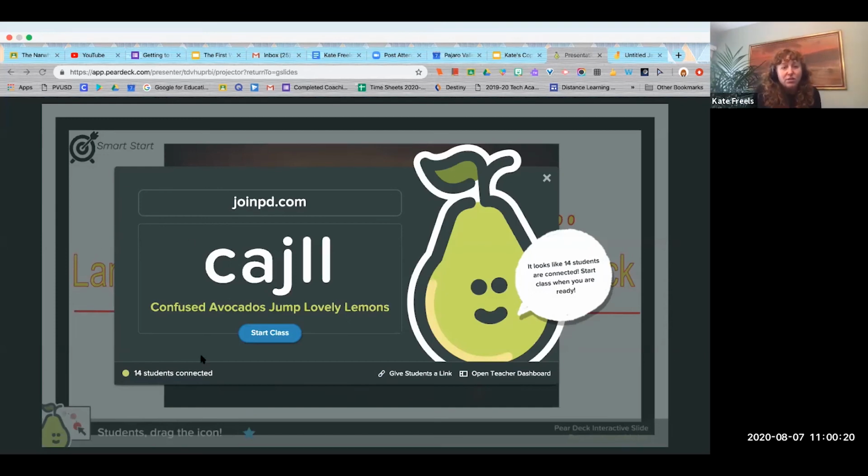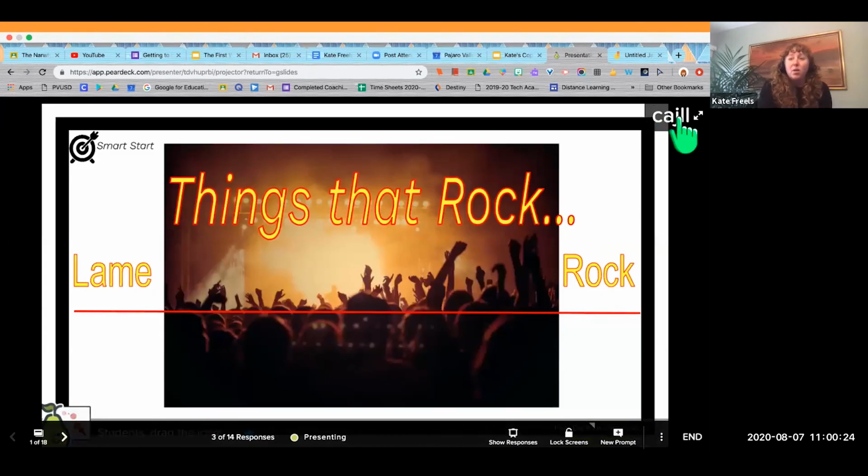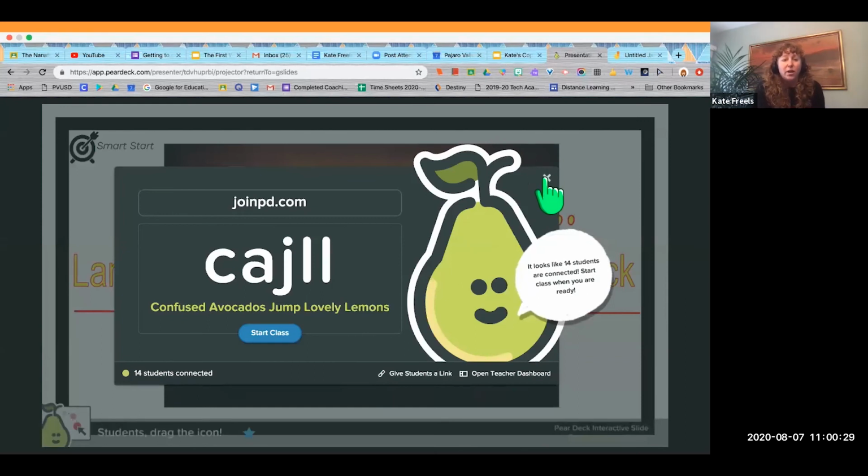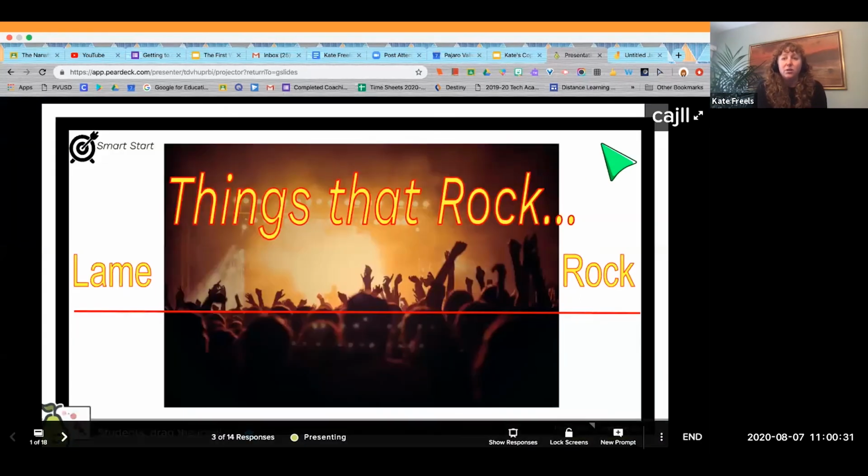I see I've got 14 students connected, so I'm going to go ahead and start the class. Up here in the top left corner, though, you see that code still. So if you want to join anytime during our class, you can just go to joinpd.com and type that code.